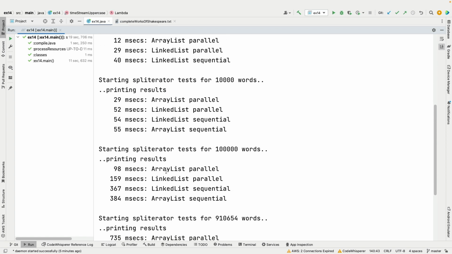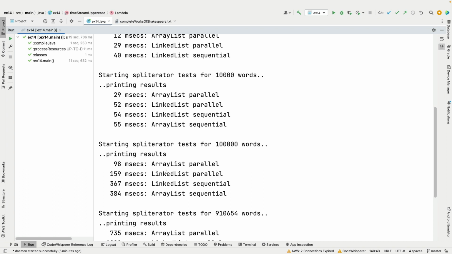Now let's basically take the number of words times 10. So now we have 10,000 words. So first we did 1,000 words. Now we do 10,000 words. Array list parallel is working well. Linked list parallel is working well. You can see that n has gotten big enough where we're getting an n times q benefit from parallelism. And then linked list and array list sequential are roughly the same.